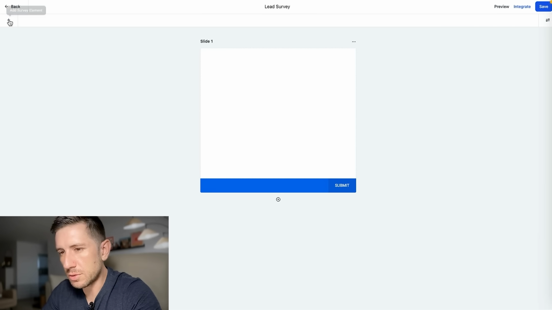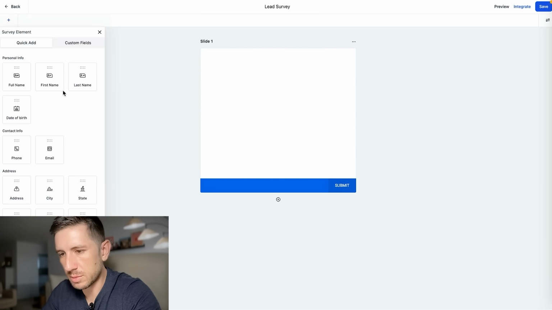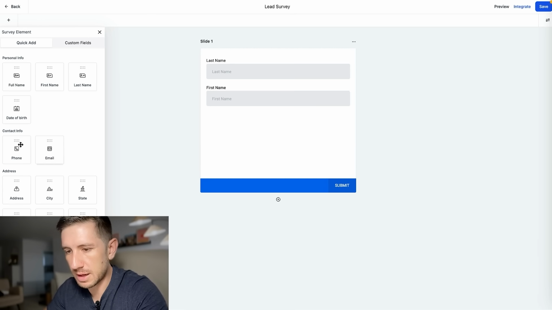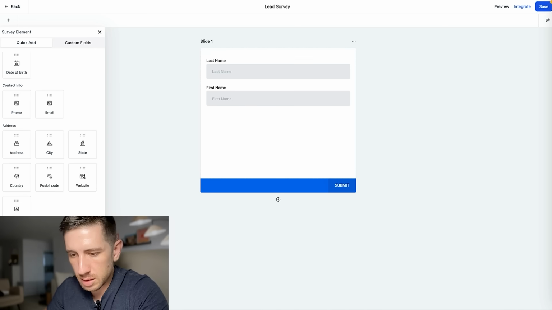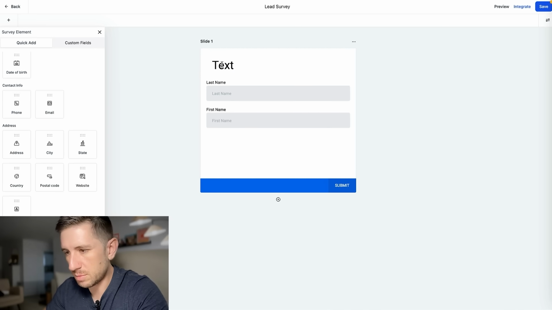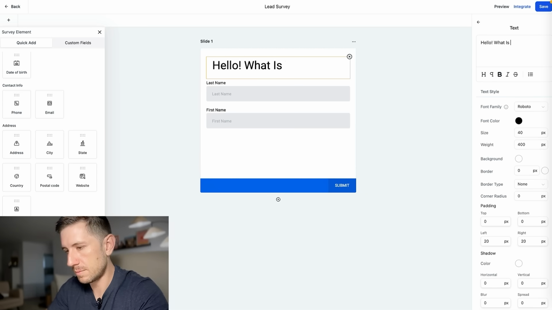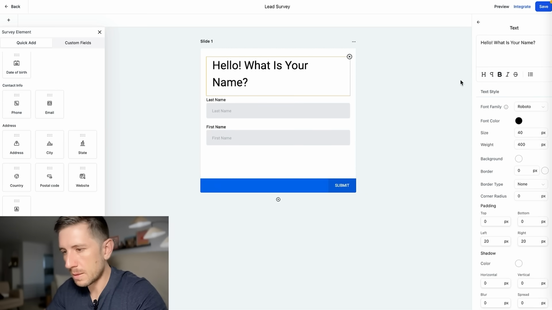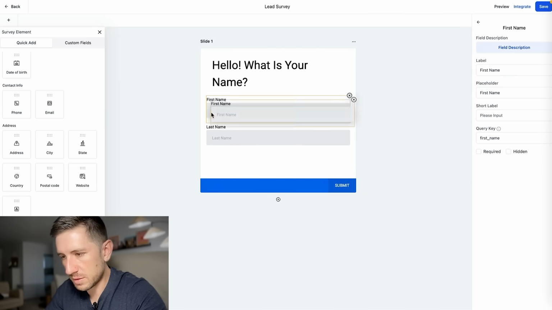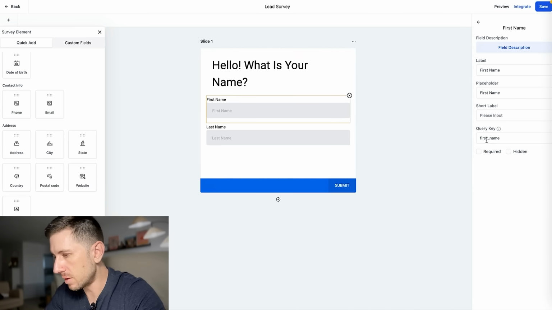And then next what I'm going to do is start collecting some information. So on my survey, I want to collect first name, last name. I'm going to put a text box above that says, hello, what is your name? And for some reason this gets messed up, but let's go ahead and require these.